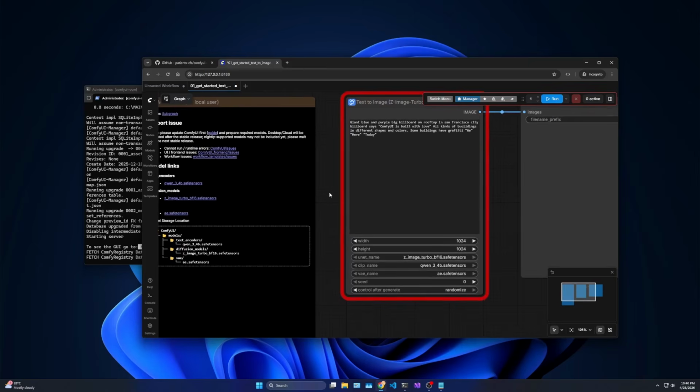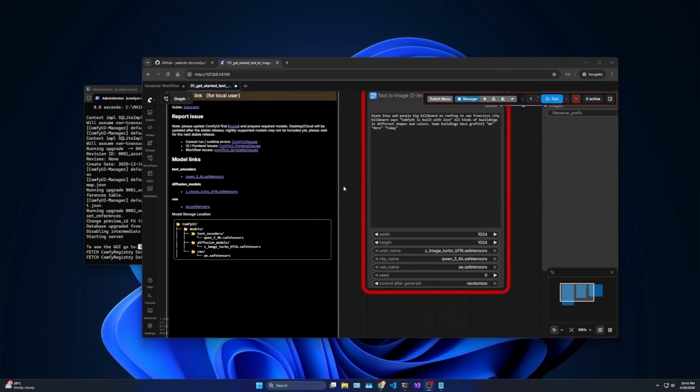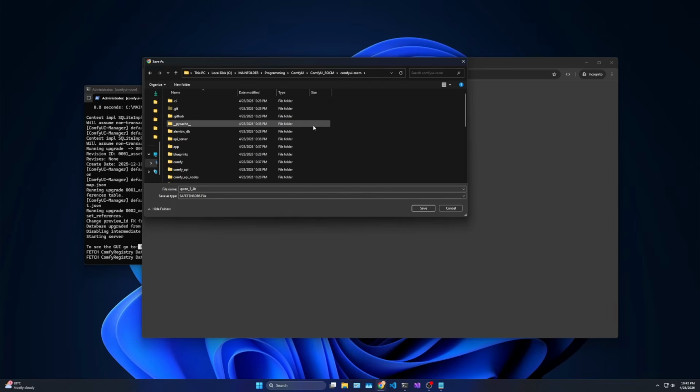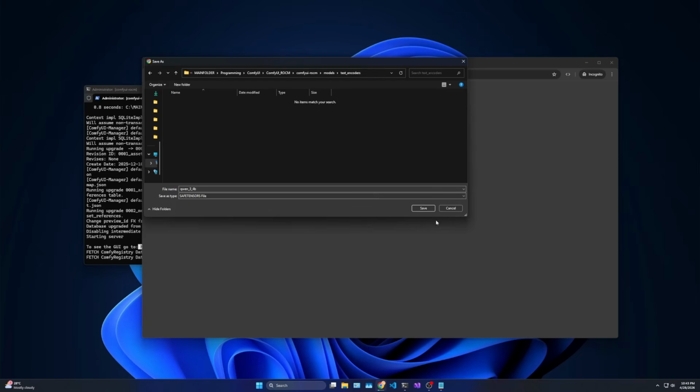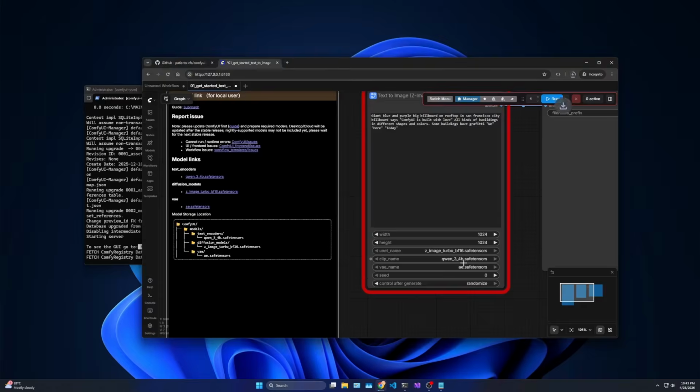Now you can see that all of these links are where you can download and find the models that we need. So I'll go ahead and press on Qwen 3 4 billion and I'll show you guys where to install it. Usually it will be in the text encoders folder. If we go to our directory and scroll to the models directory and then go to the text encoders directory, we can save it over there.